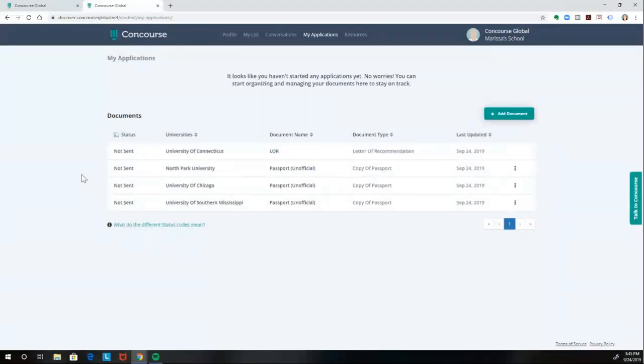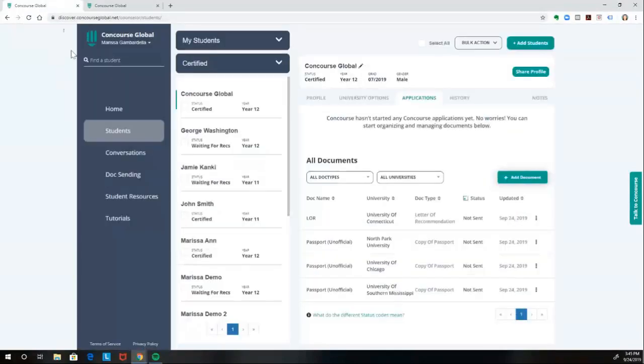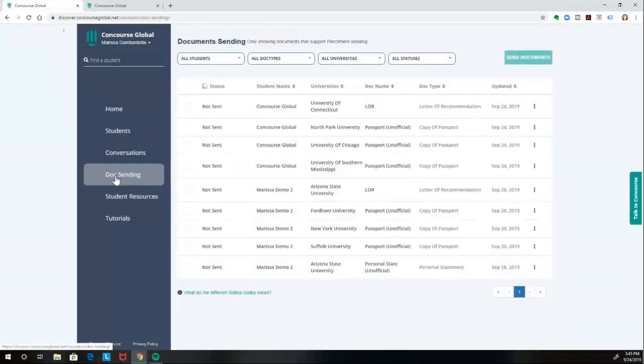Okay, great. Once your students have uploaded their documents and are ready to begin the submission process, you can click into Document Sending. Remember, Parchment integration is something that needs to be activated for your account. So if you do not see the document sending button, reach out to our team and we can activate the Parchment integration for you.